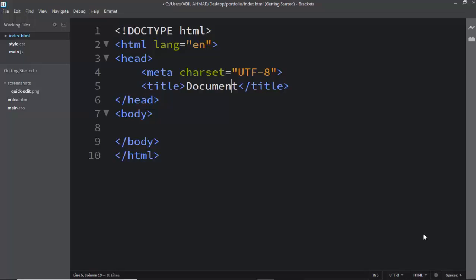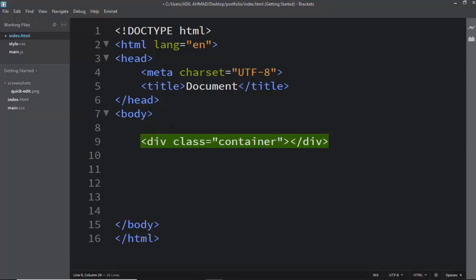Now let's do some practical of Emmet. Just coming inside the body tag, first I'm creating a class of container. So what I'll put is dot container, and this is the class name. After putting dot container, simply hit the tab button and you can see it's been expanded beautifully.